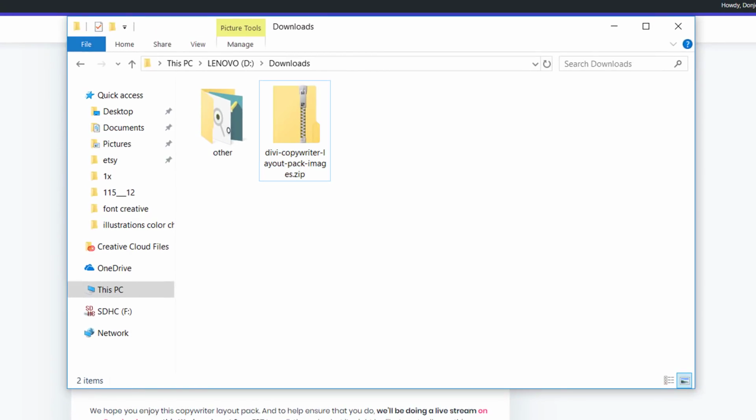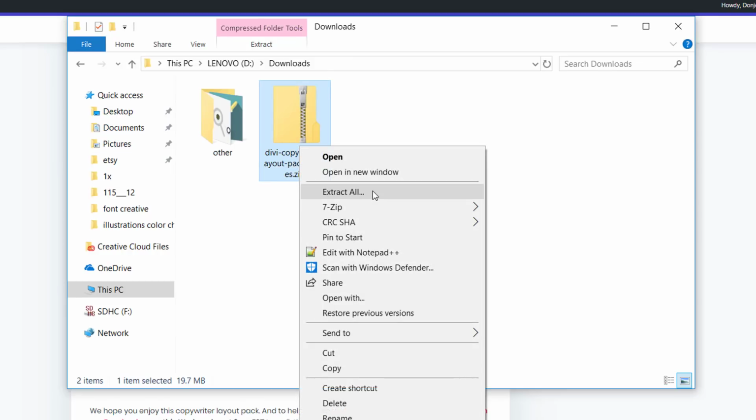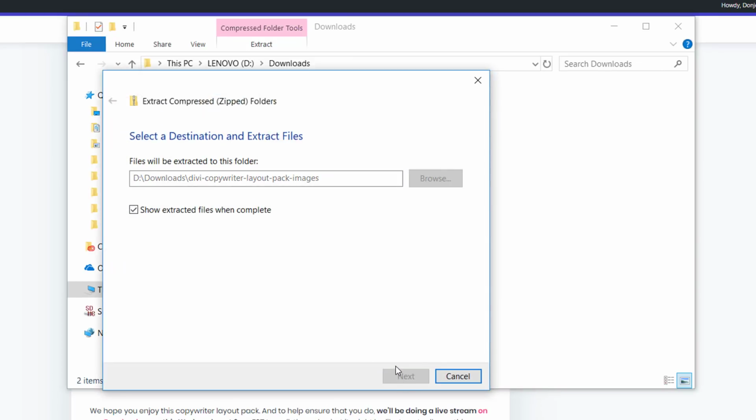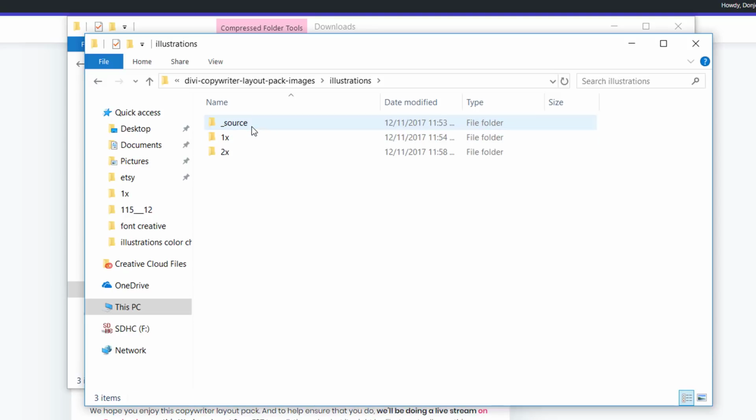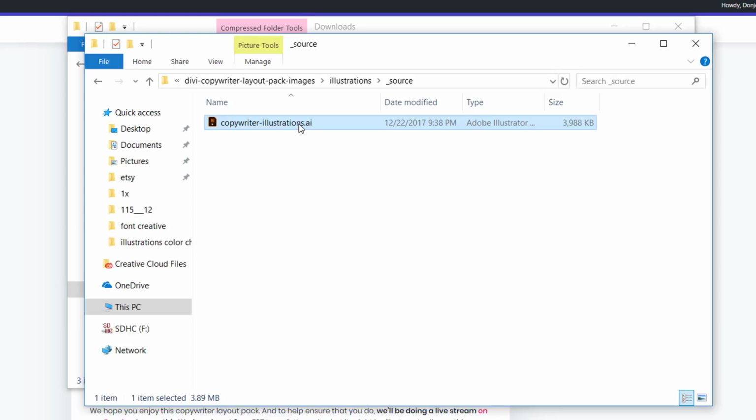So as you can see, it's a zipped folder. So the first thing you will need to do is unzip that folder. And once you do that, you'll have to go looking for the Illustrator file by going to Illustrations Source. And over here, you can see that the Illustrator file is included. So go ahead and open that file.